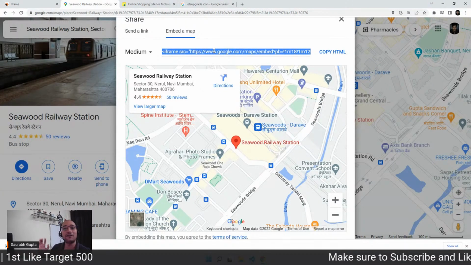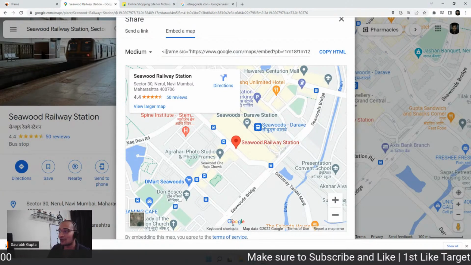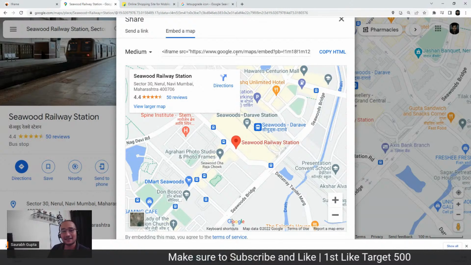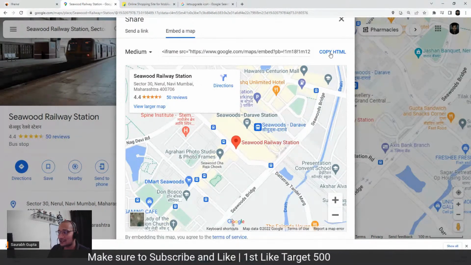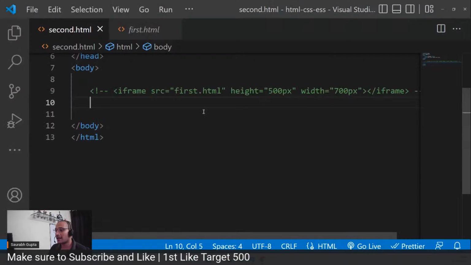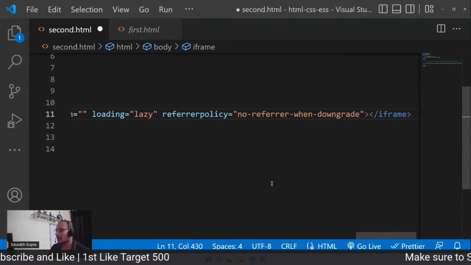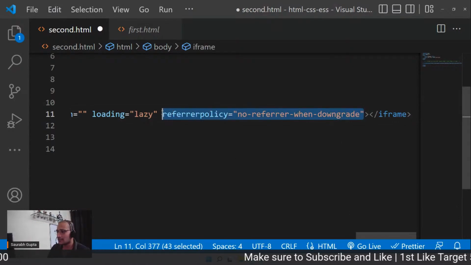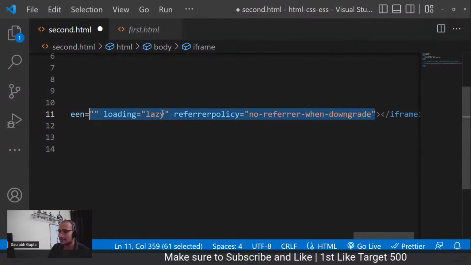That means you don't have to even worry about creating an iframe. It is giving you the iframe with the proper src. Just click on copy HTML, and that's it. You got it. And now just go here and paste it. Now I can see there are a lot of new things here. If you want, you can remove all these extra attributes that you don't need, like referrer policy, loading lazy.